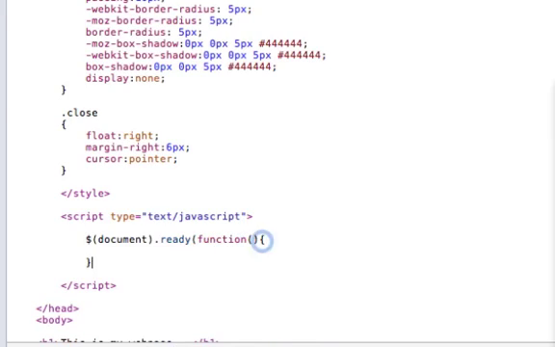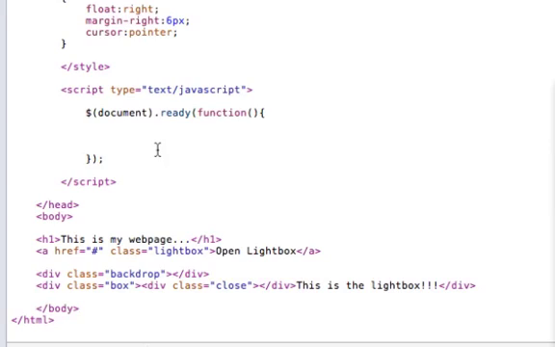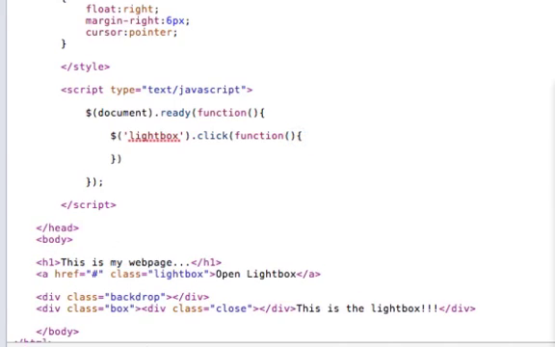And this is just some basic jQuery. This is set to always be ready for any type of event that's going to happen during the page. I'll also post a link to a jQuery 101 tutorial if you're not familiar with this. So in here we want to set when the lightbox is clicked. We want to set the backdrop and the box display property to block.